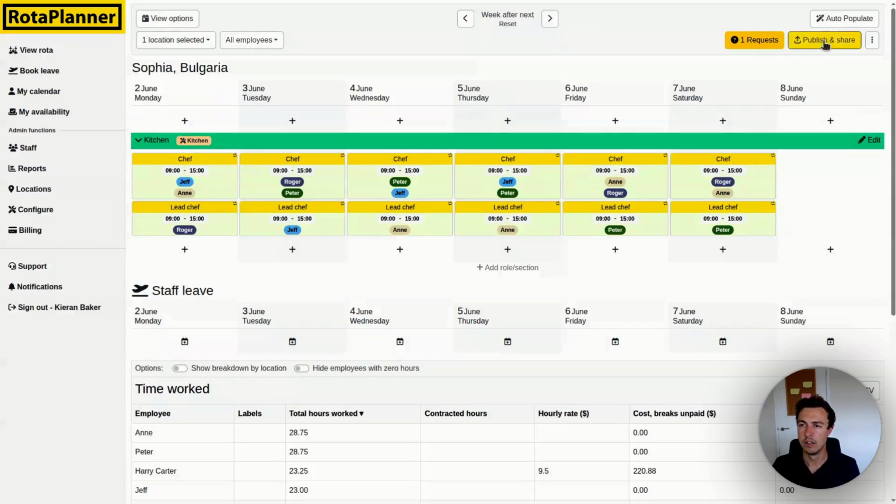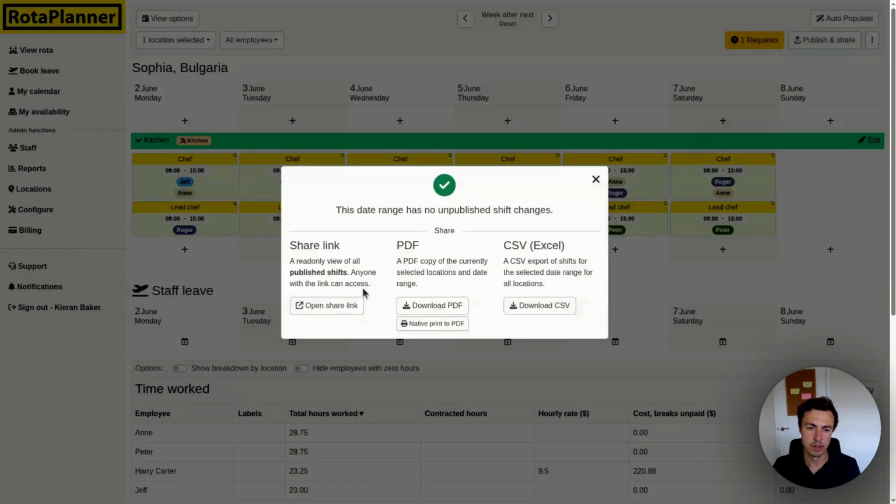If you don't want them to log in or faff around with all that, we've got a few other options. You can have a public link that you can share. That's just a private link that you can share to all of your staff members that they can click on and have a read-only view of the rota. They'll by default have a read-only view in the app as well, but there's some more actions that they can do if you let them, such as booking leave or requesting shifts, etc. And you can also output it as PDF or Excel as well.